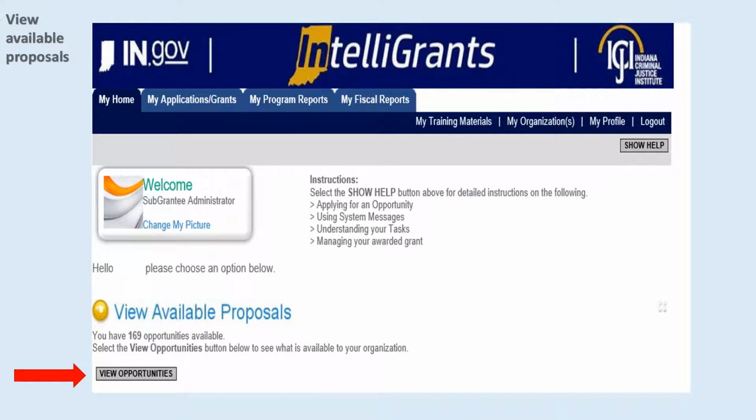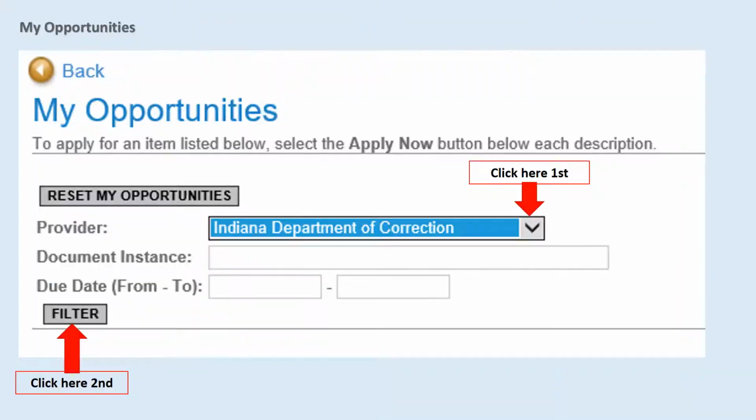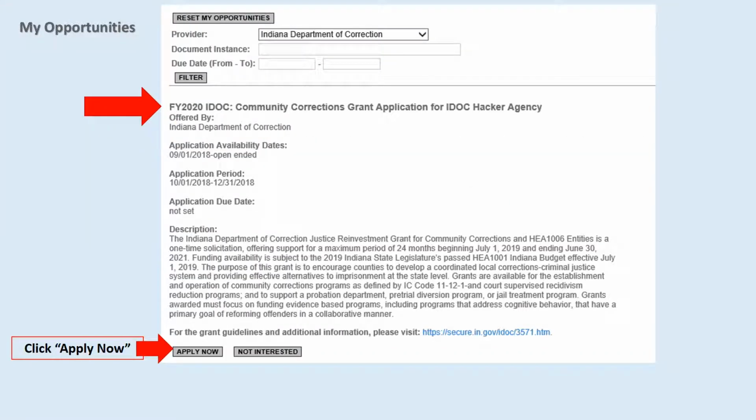Begin on the My Home tab of IntelliGrants. Under View Available Proposals, click the View Opportunities button. Under My Opportunities, click the drop-down button and select Indiana Department of Correction. Once this has been selected, click the Filter button. Confirm that Fiscal Year 2020 IDOC Community Corrections Grant Application appears on the screen. Select Apply Now.